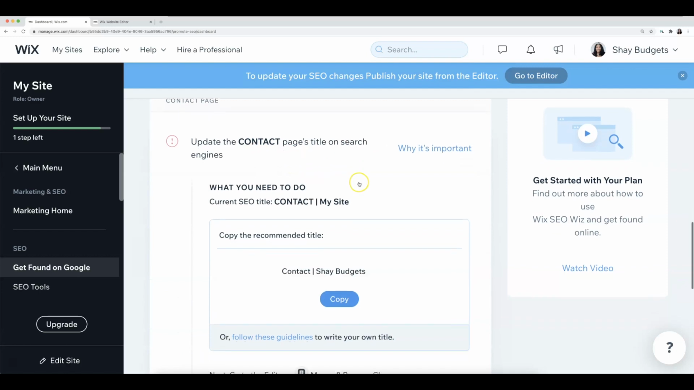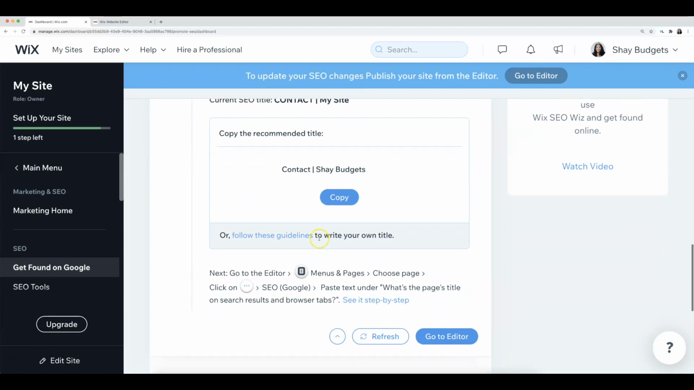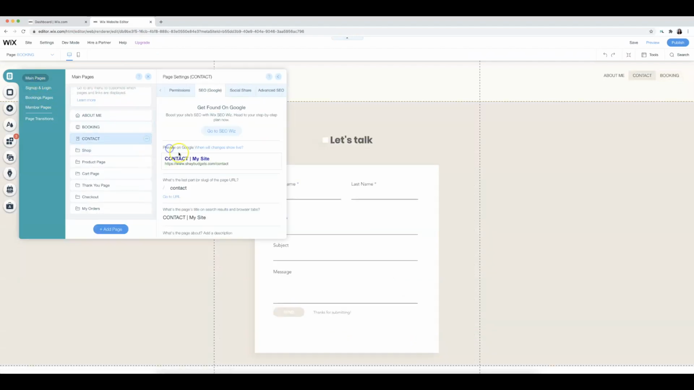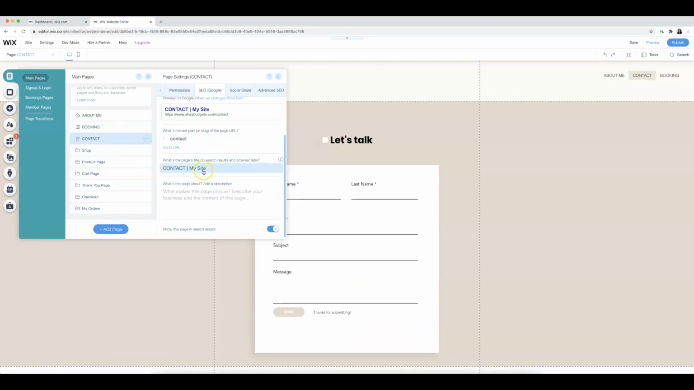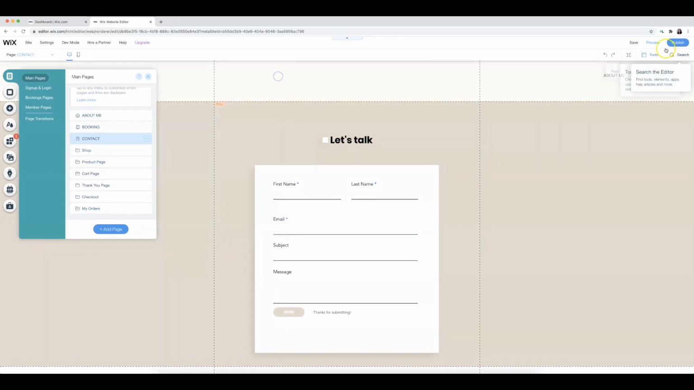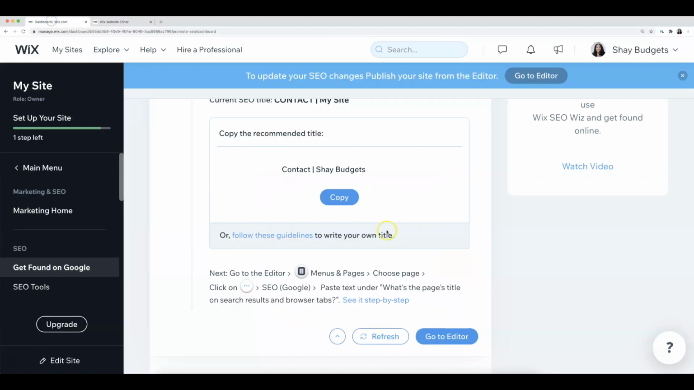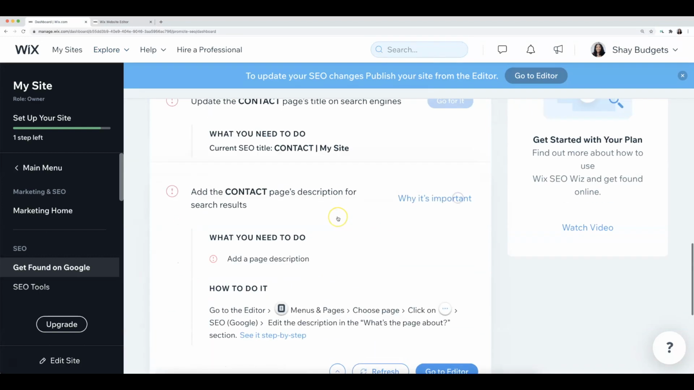So let's go ahead and press go for it for updating the contact page's title on search engines. Copy. So we need to go to editor, menus and pages, choose page, and kind of do the same thing that we just did. So main pages, contact, SEO, Google, and then just double check that we're doing the same thing. Yep. We're going to come down here. We're going to paste, and then we are going to click out of there and save. Done.